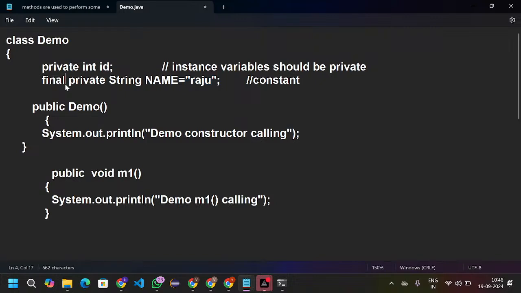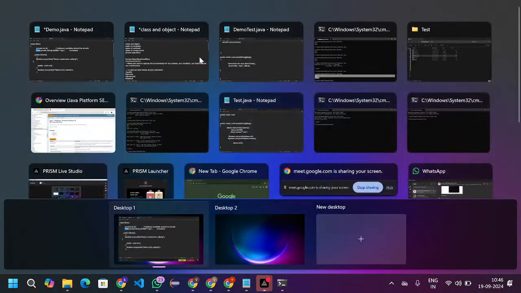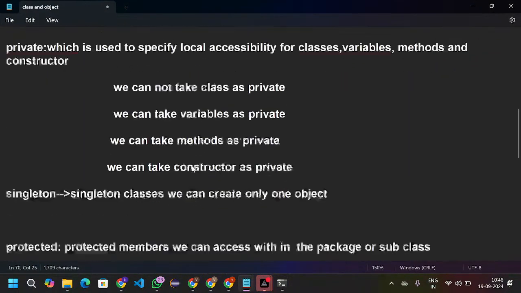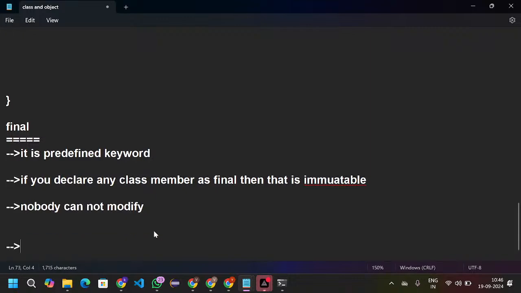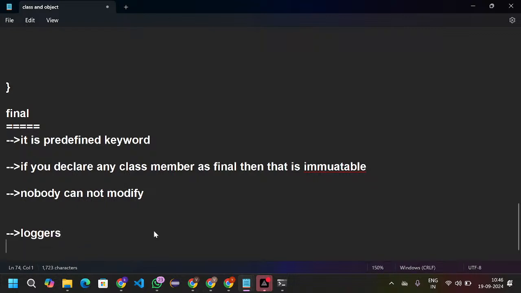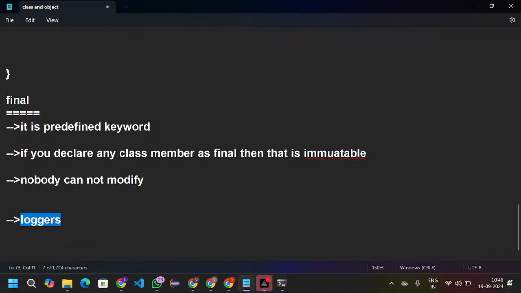So that is the advantage with final. In the coming days, we will have loggers, which is a real-time tool. What is the purpose of loggers? Basically, we can track the class level methods and the progress of the class. So whenever you are creating the logger file, there we will mention final. Final meaning nobody can modify the log file. Whatever the file is tracking, those details will be displayed, but nobody can modify that file.